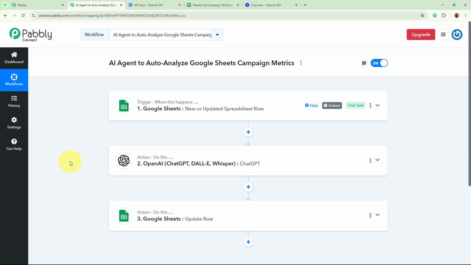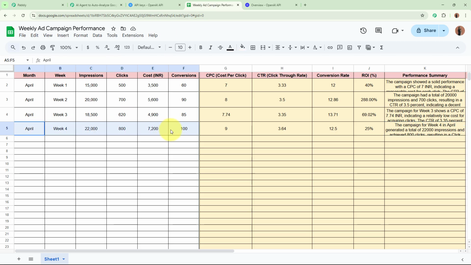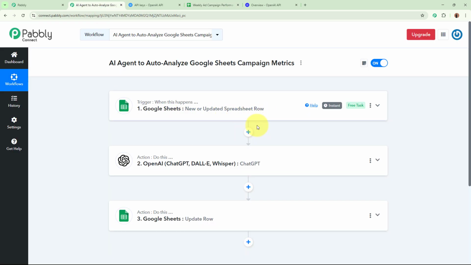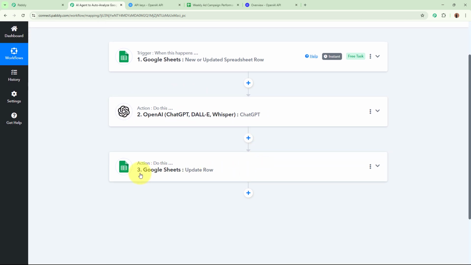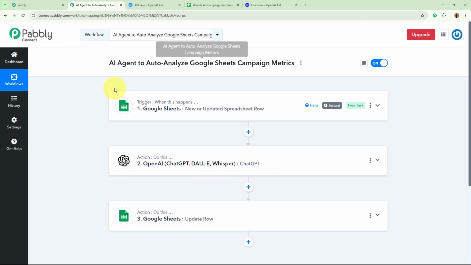So now to sum up what we have done, Google Sheets new updated spreadsheet row is my trigger. As soon as I add the data of the weekly performance of my ad campaigns in my spreadsheet, the trigger is going to capture the response of that. Action is OpenAI ChatGPT. This is the AI agent step. This AI agent is going to analyze the weekly performance data from my Google Sheets step and take out all the required things that I want, like CPC, CTR, ROI, conversion rate and the summary. As now this AI agent is going to generate all the details, automatically all the details are added back in my spreadsheet with the Google Sheets update row step. And in this manner, I have created this amazing AI agent using Pabbly Connect.